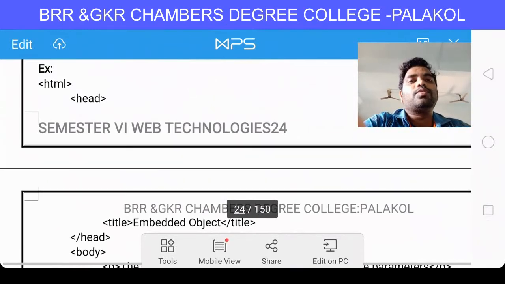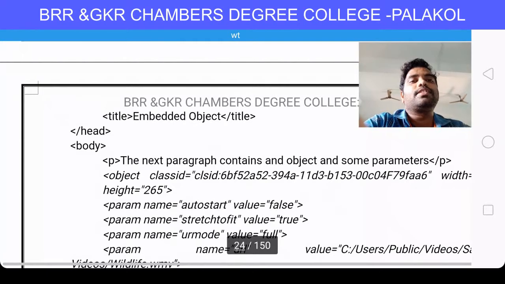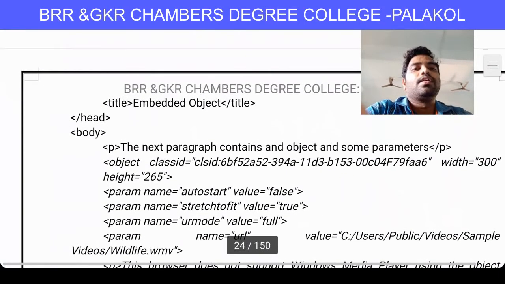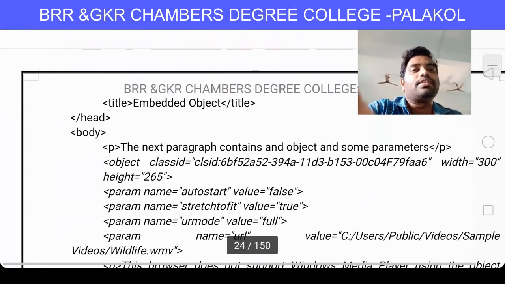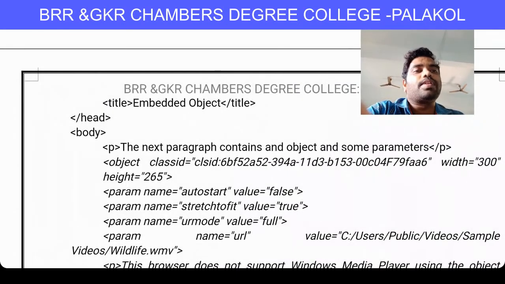HTML, next one head, title, embedded object and head close. This is the default section. Body. The p tag, next paragraph contains an object with some parameters. Object class id, the id representation, width and height.